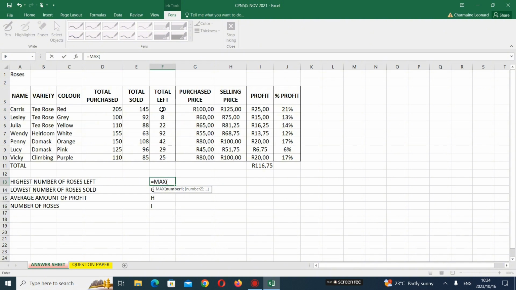So we are calculating the total left. Here's our total left, and then we highlight it, and we can simply close the bracket, and then we say enter, and it will give us the highest number. When you look, we can quickly see that is the 92. So it gave us our 92, which is the highest number of roses left.